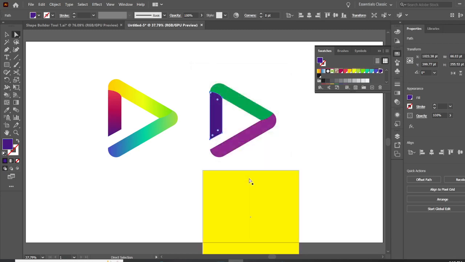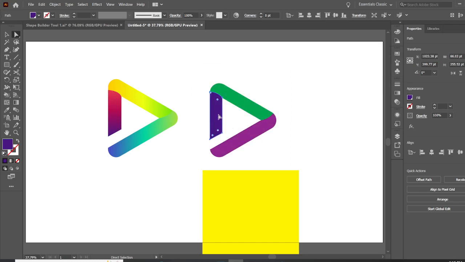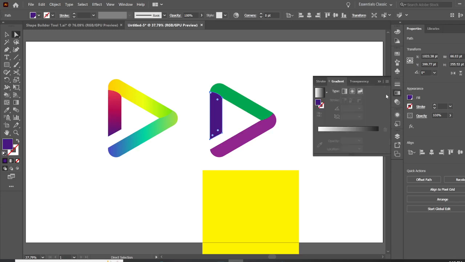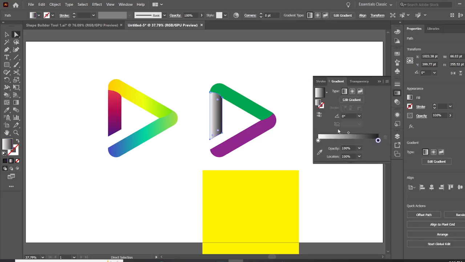Having said that, the next thing I want to do is to apply my gradients to this side first. You can see I clicked on this side. I'm just going to come back to the gradients panel here. Double click on it, and I'm going to click on this box. Good, so you can see what we have here.